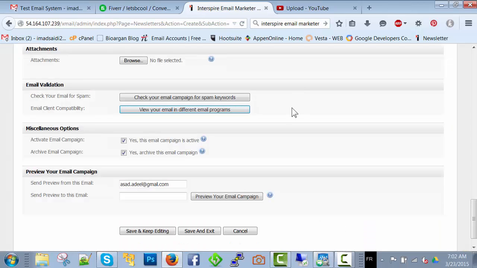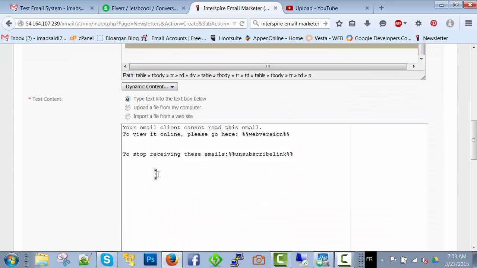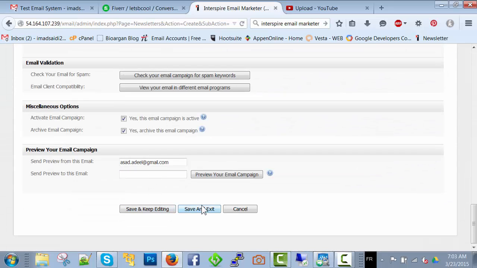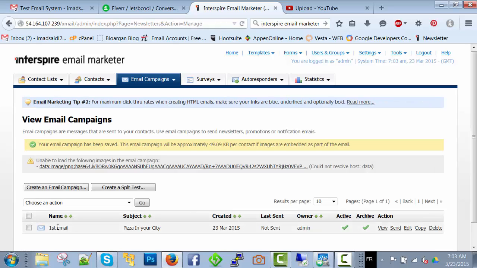Okay, so you can be sure how it's looking, and you can send a test. For example, send preview email from this email to. You can put any email here, even if it's not real or does not exist. It will be sent. And here you have to put your email, so you can see the message in your inbox. Then you hit save and exit. We save the campaign. So we have the first email. This is the email that we send.